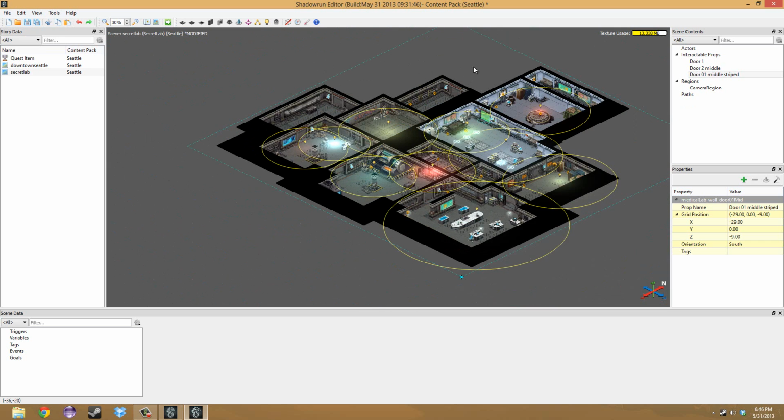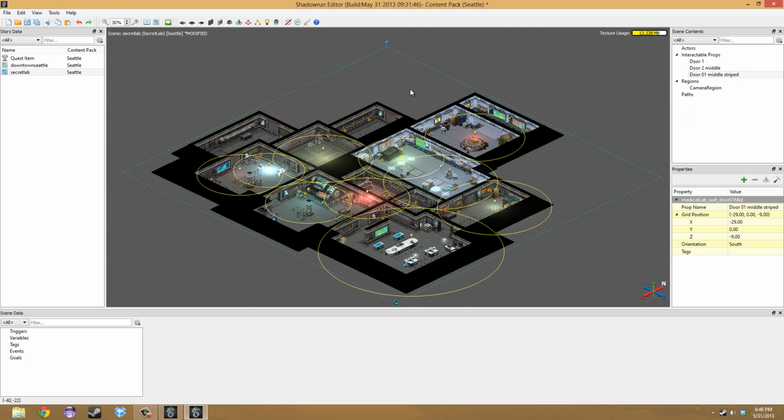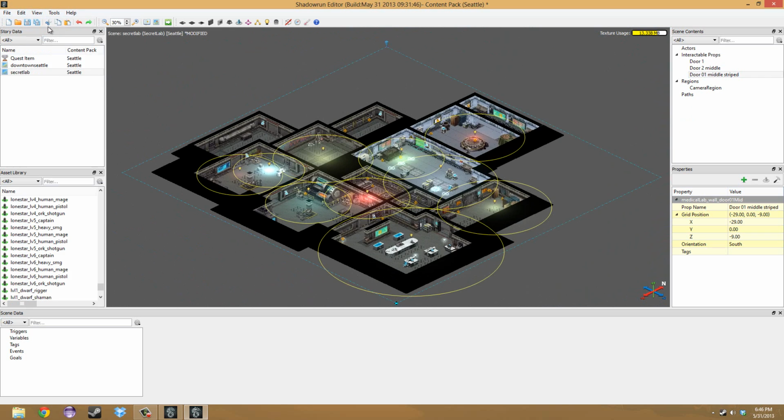Alright, so there you go. Very, very, very basic overview of what you've got in here. You have the ability to test your scene, edit an active prop, and go to the wiki for help. And that's probably what I'm going to do.